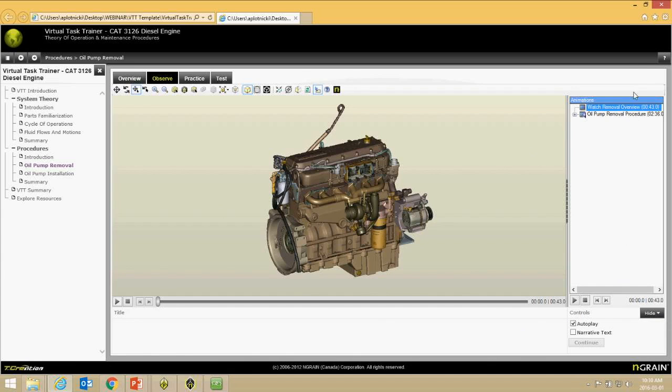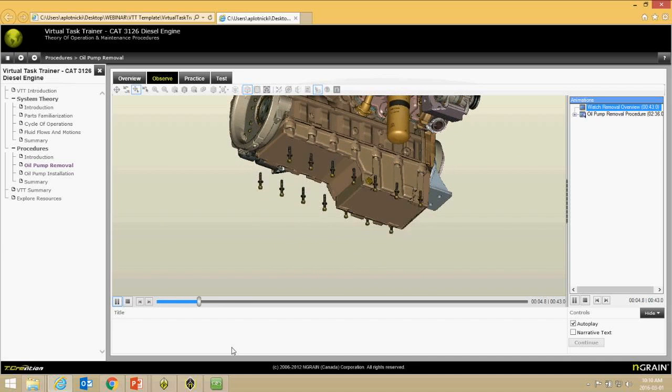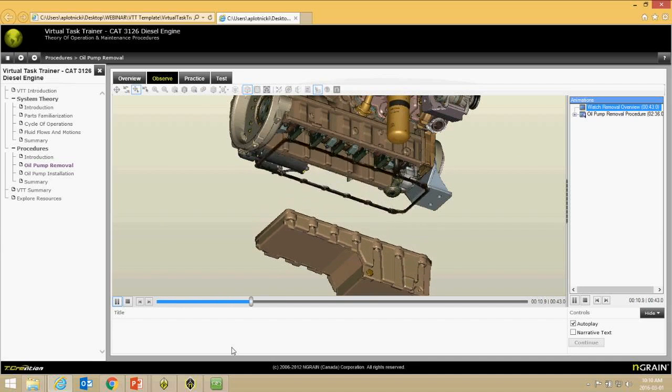Here in Observe, we actually have two animations. The one I'd like us to watch right now is the Oil Pump Removal Overview. It's a 43-second animation, which could give a student a quick, whizzy look at what the procedure is going to look like before we teach it in detail. So I'm going to hit play here. We take a look at the bottom. Some nuts come out, the pan comes off, the gasket comes out.